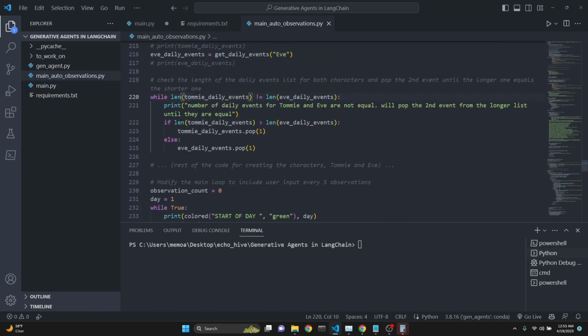So we check the length of Tommy's daily events versus Eve's daily events. If the number of events in each list doesn't match, we make sure to do that with this check. Then we print that the number of daily events for Tommy and Eve are not equal. Then we check whichever one has more, and we pop the second element off of that list, or vice versa from the other one, until they are even.